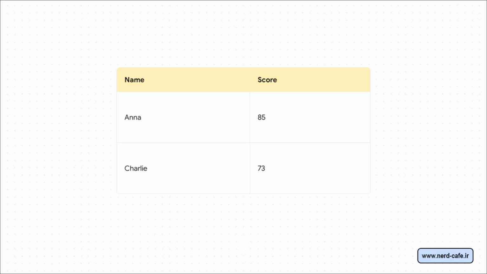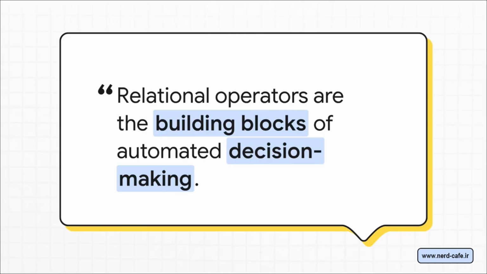And boom, just like that, we get our result. This shows the power perfectly. Bob and his score of 42, he's gone. The code looked at each row, returned true for Anna and Charlie, false for Bob, and just handed us our new filtered list. So there you have it. We've gone all the way from a simple true or false answer to filtering gigantic data sets. Relational operators really are the fundamental building blocks of how machines make decisions.